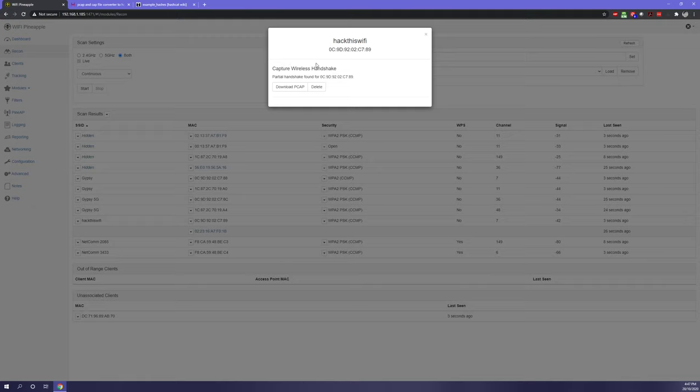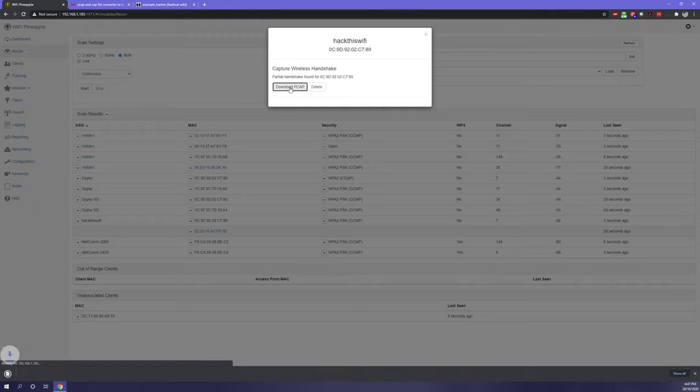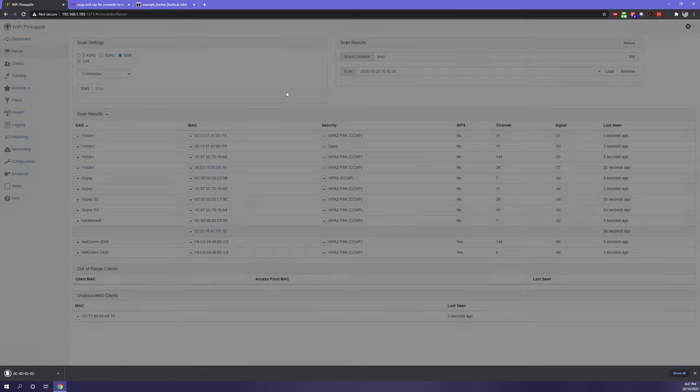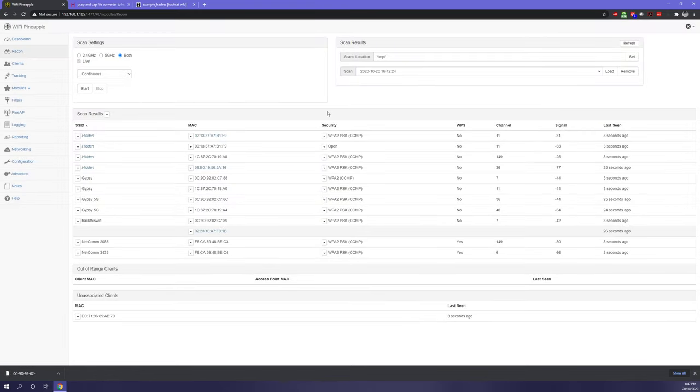So in order to do this, we'll download the PCAP. Now the thing about the tool that we're using is HashCat to crack this hash.